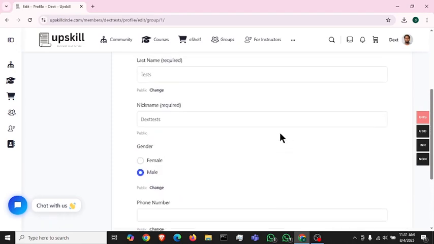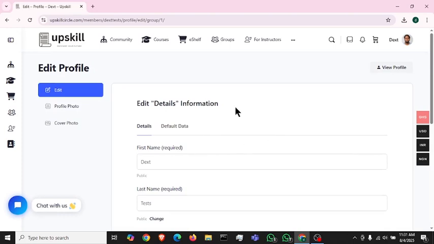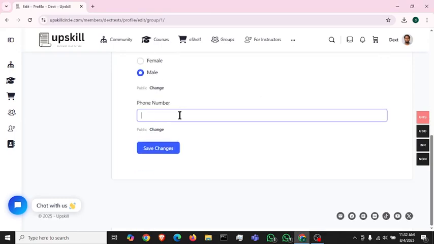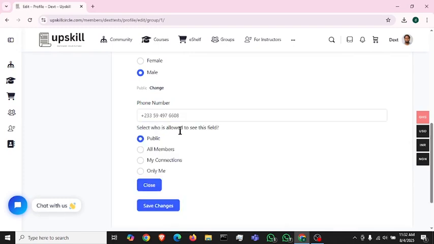All right, so now that we've made sure that our details are proper and everything is in place, let's input a number. So this is Upskill's number, and we want to change this to only our connections. So only our friends or people connected to us will be able to see this number. So now let's save changes.